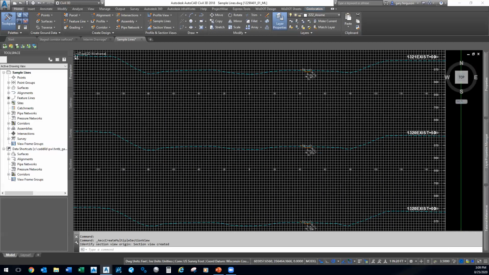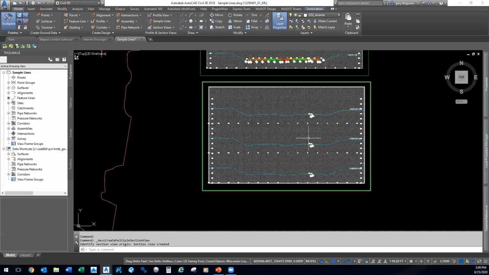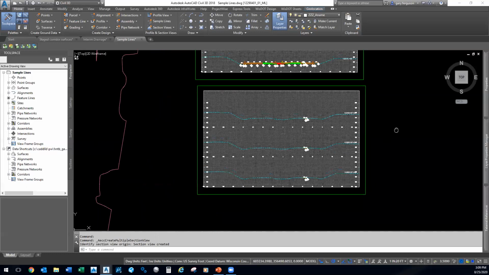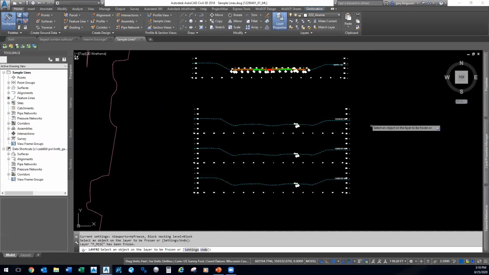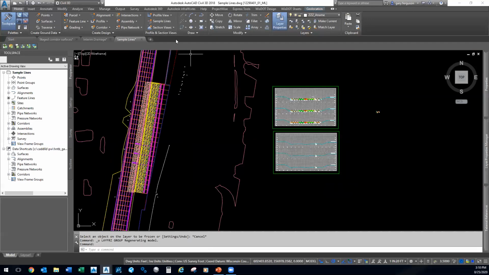But now what we need to do is show our proposed at a partial width. So I'm going to go ahead and freeze this layer here to make things a little clearer to see. Actually, I'll do that after the fact. Okay, so what I'm going to do now is create another set of section views.